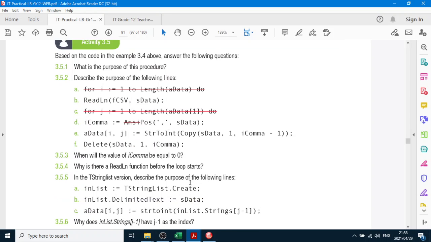Right. When will the value of I comma be naught? If the position is the position of the comma, if you can't find the comma in the string, then I comma will be naught. If there isn't any comma in the string, then I comma will be naught.